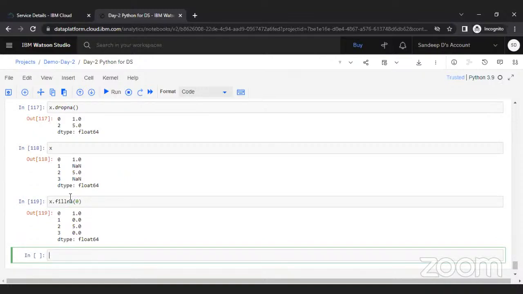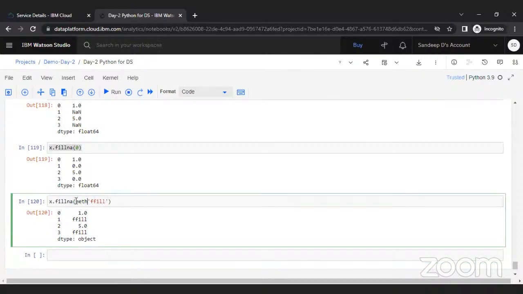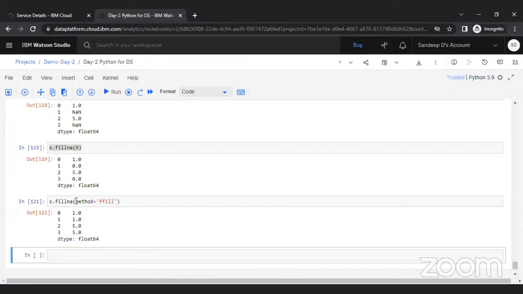So this is how we can fill the values. Also, we have different methods to fill. Forward fill, backward fill we have. So we can use those methods also. So ffill, method ffill. What happens in forward fill is the previous value is filled to the forward column. So this 1 will be forwarded to the next and this 5 will be forwarded to the next.